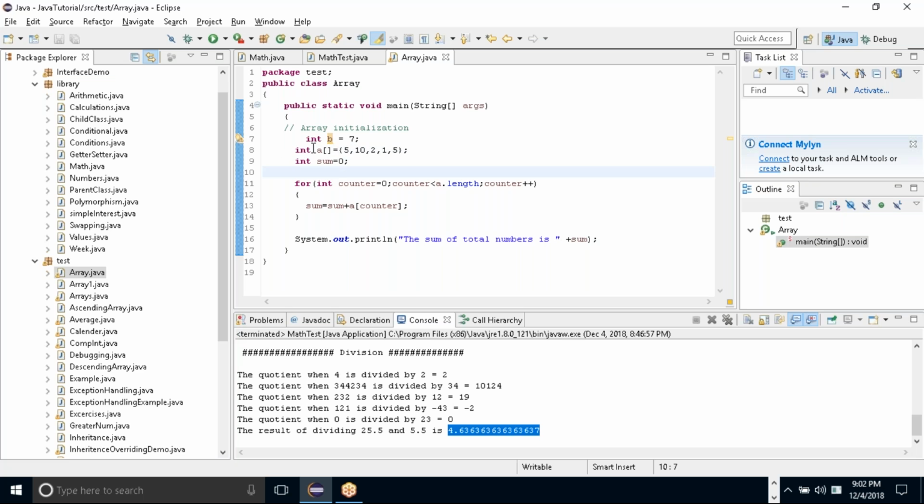Now I can put this symbol here or here, it doesn't matter. Integer array a is equal to, so both are similar, right? Now integer a, this means that a is a, what does it mean?